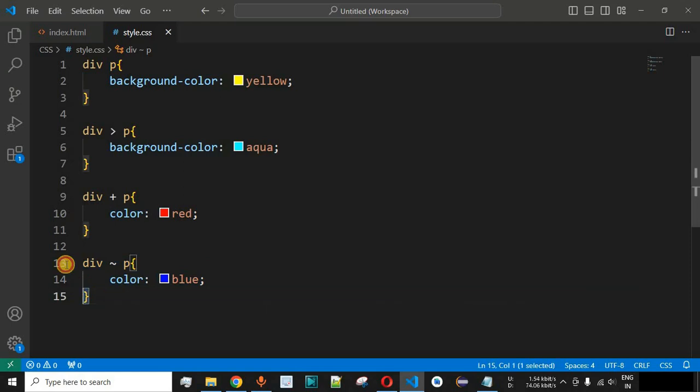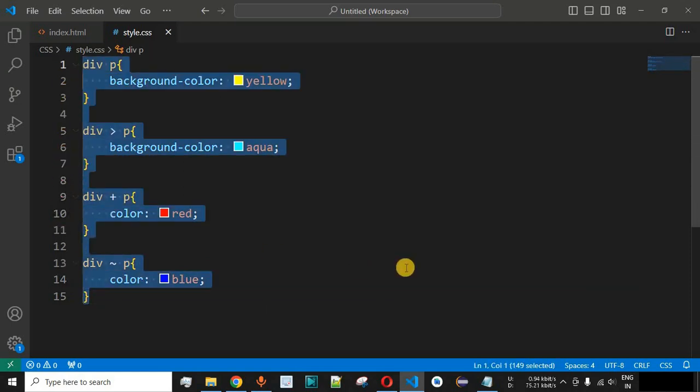So guys, in this way you can use the different combinators as we have seen in these particular examples, based on your requirements, in order to provide the required CSS properties.